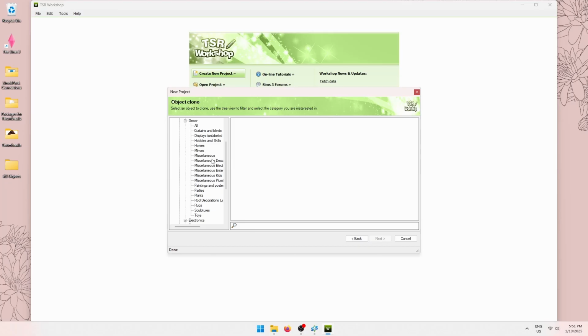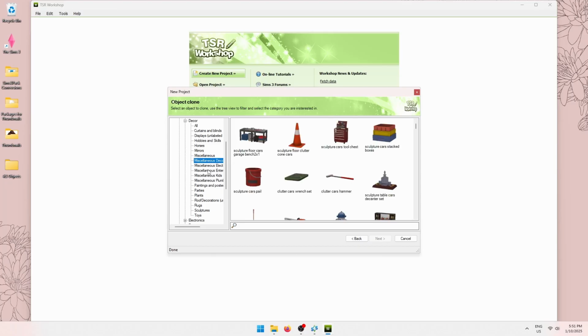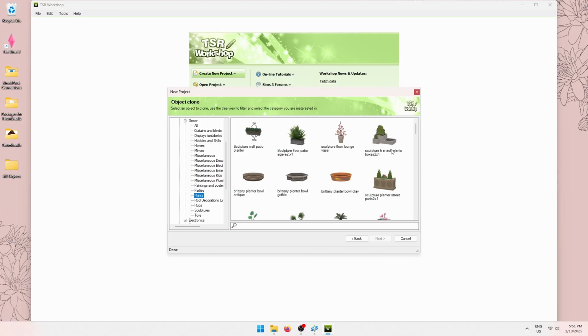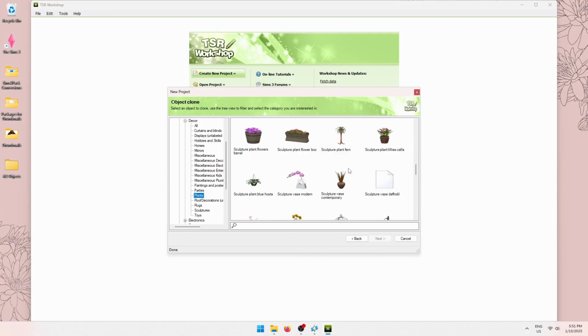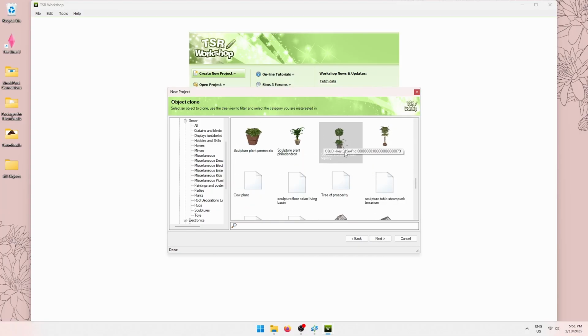But usually for something simple, I'll probably clone a basic piece of decor or a plant. The reason I like using a plant is because I know that this particular plant has swatches, so it lets you recolor it and add extra swatches in TSR Workshop. Some of the other decor items, like the tissue box, for example, only really let you add in one swatch. I'm not sure if there's another way of doing it, but yeah, I just cloned this plant.